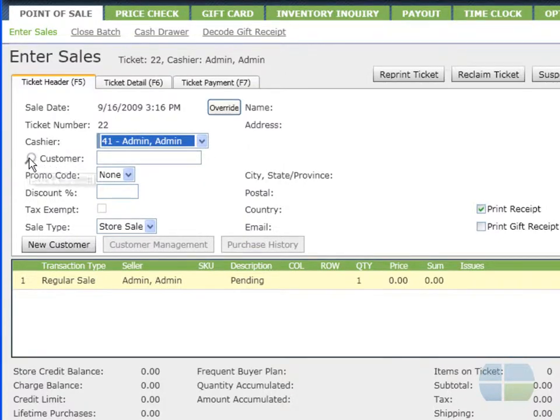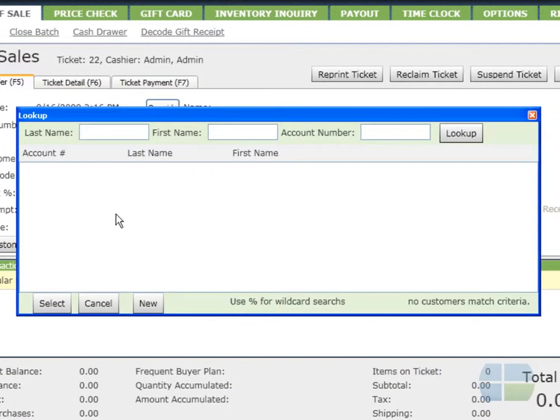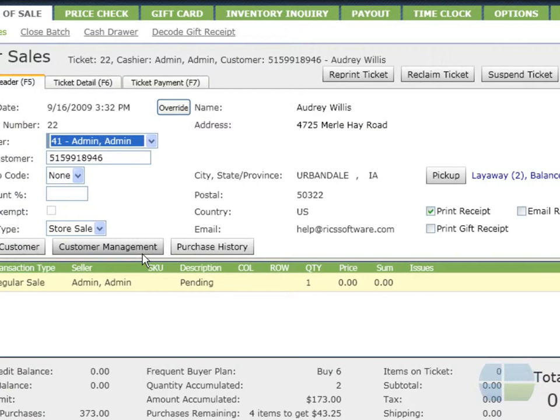You'll go to the left of the customer and click on the magnifying glass icon or press Ctrl-P on your keyboard to look up the customer. You can look a customer up by last name, first name, or account number. We're going to do last name, click on Lookup, and select the customer.